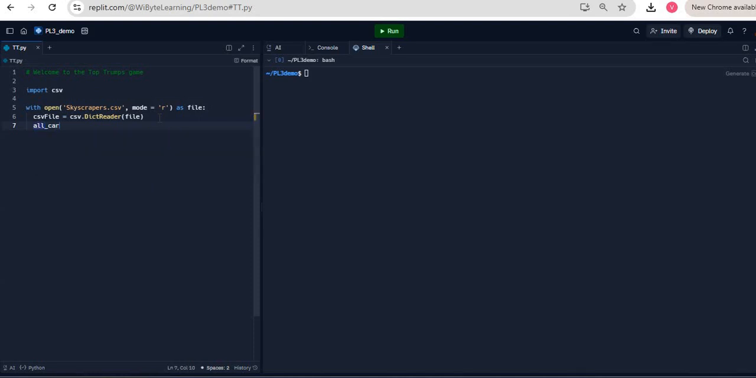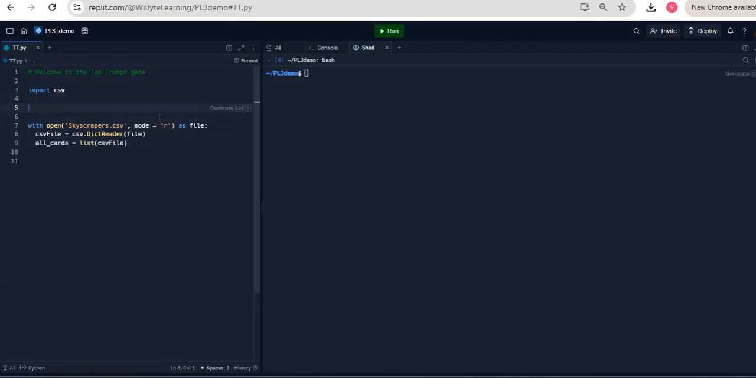I'm just going to say all_cards is list of csv_file. Now from our point of view, all we need really is all the cards in the game to be appearing in a list, and this is what will happen at the end of this code. So let me read the CSV data and create a list of dictionaries. Remember, each building will get represented like a dictionary, and all those buildings will be like items on a list. So we'll end up with a list of dictionaries.